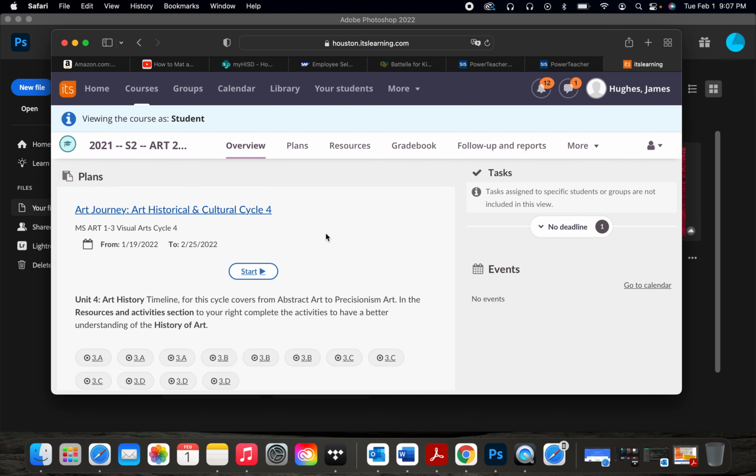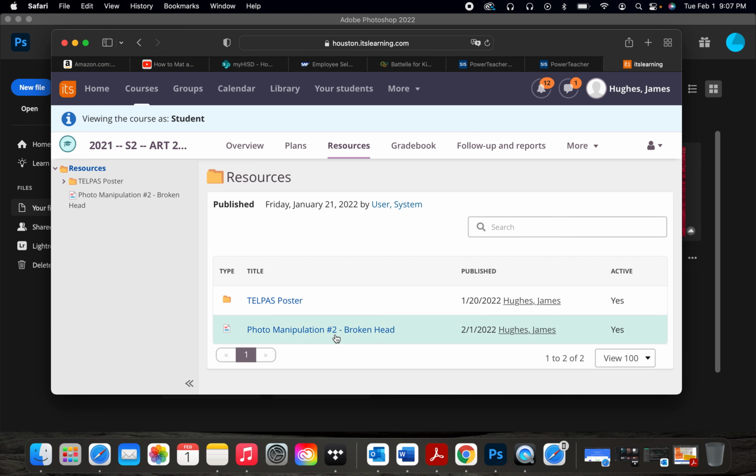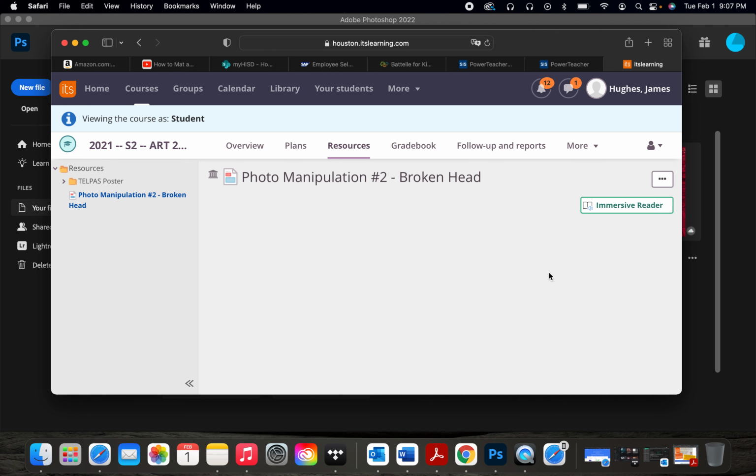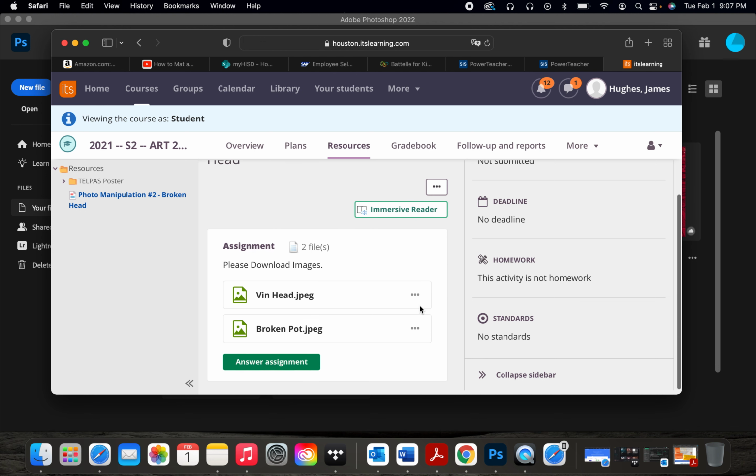Okay, so the first thing I'm going to show you today is photo manipulation, creating the cracked head image in Photoshop. First, go to the resources in the hub, go to photo manipulation tool, broken head, open that up, and then click and download both images.